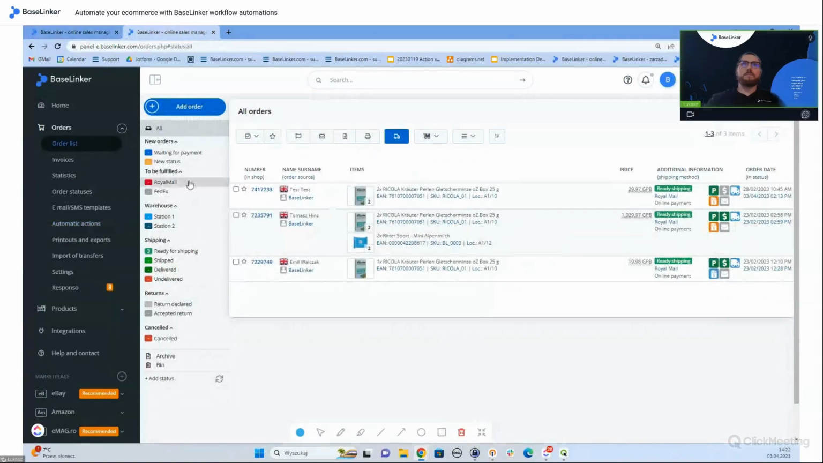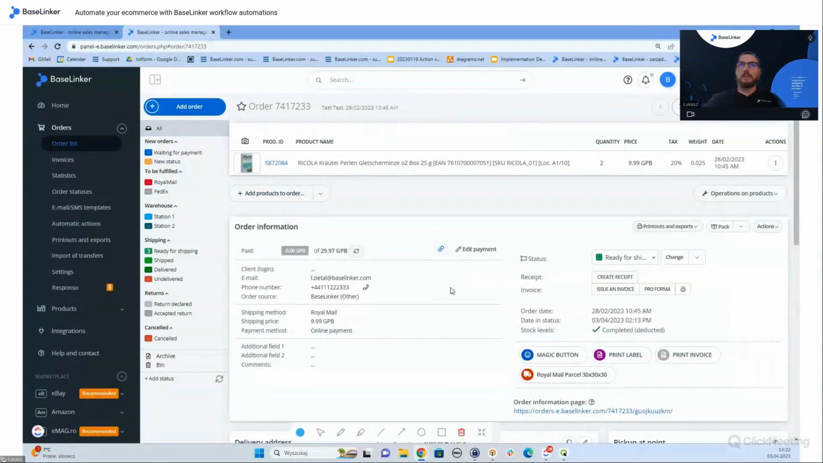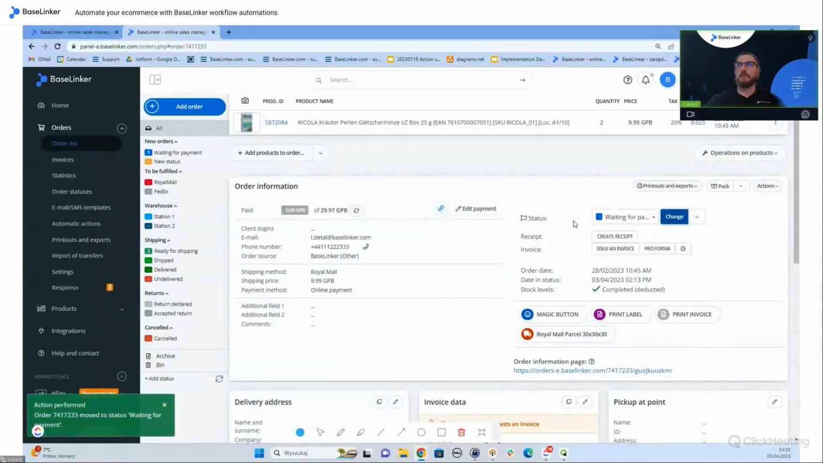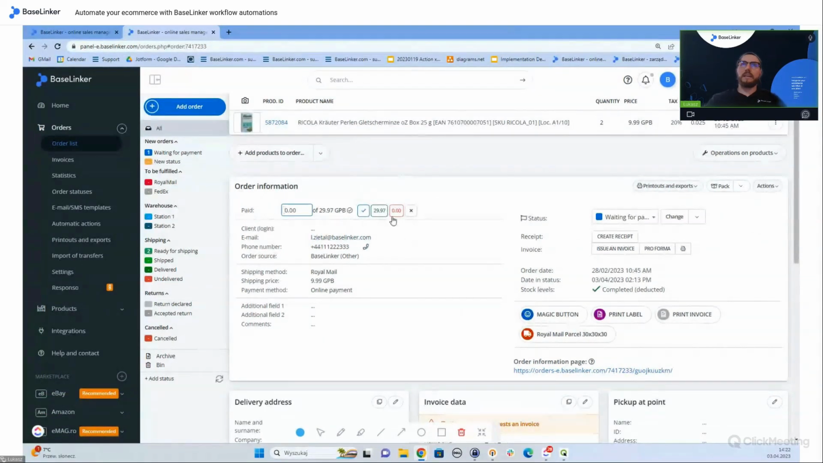Okay, so if we go to our orders now, we can see that the order has not been paid for. It hasn't been set as paid. The shipping method is Royal Mail. You can see that it's in the status waiting for payment. So if I'm going to set the payment as paid, the automatic action has been performed, and you can see that the status of the order has changed now. It's been moved to Royal Mail.